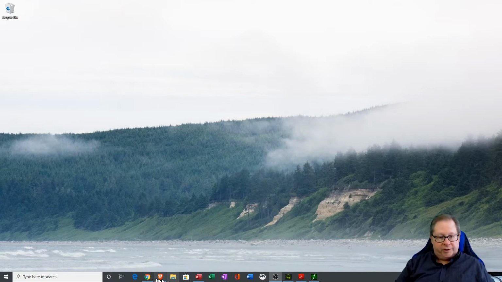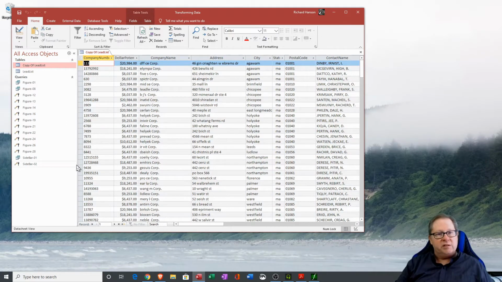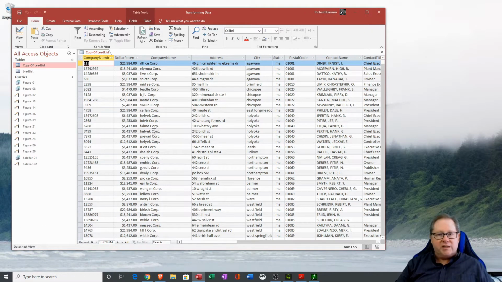So what we want to do here is go ahead and open our Access database. I have two tables here, and I made a copy of this table, but this table has a lot of messy data. With all this messy data in here, we're going to have a good time looking at how to clean up the data and make it look quite a bit better than it currently is. So let's get into it.